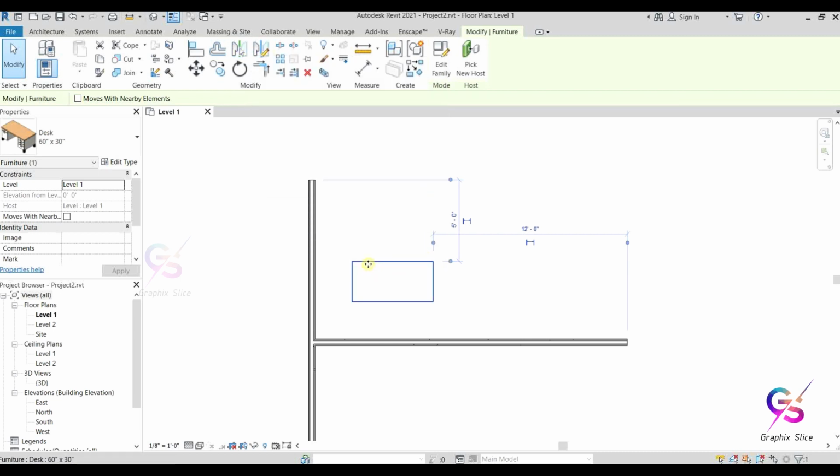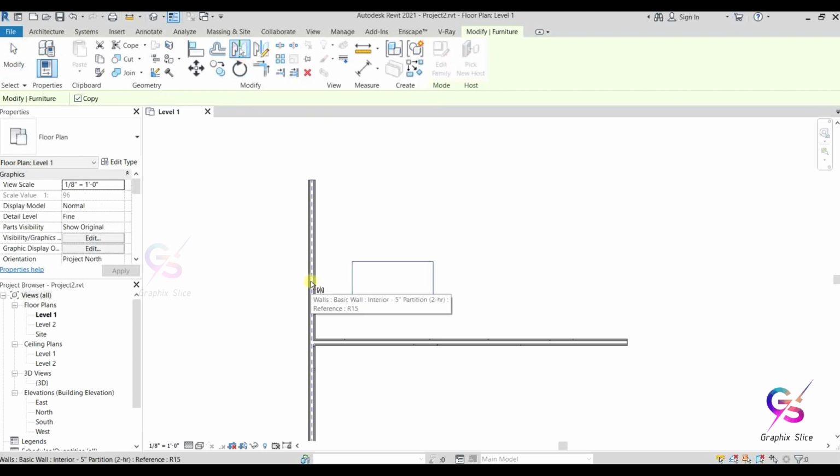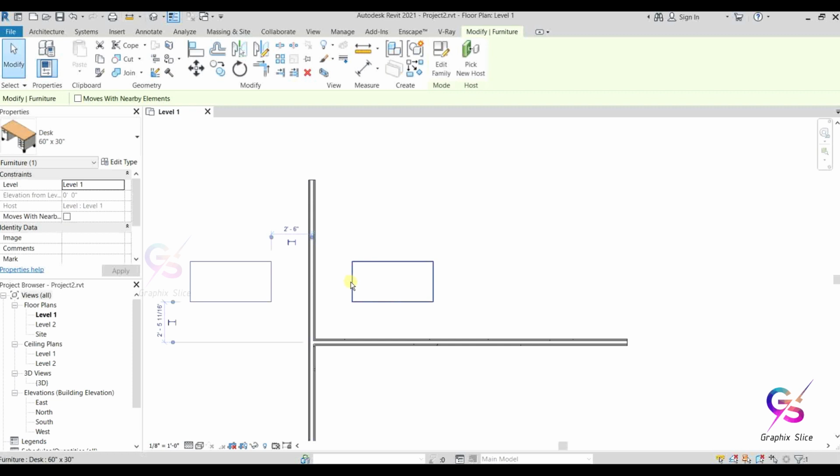Example. I want to mirror this furniture exactly with the same gap here. So that's why I'm going to pick this and go to pick axis. Just pick the axis. Whatever distance is there from the wall to the component, the same distance you will get in the reflection image also. So this is mirror with the help of a reference, that is pick axis.